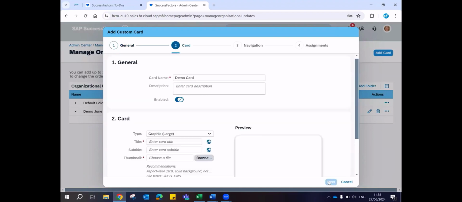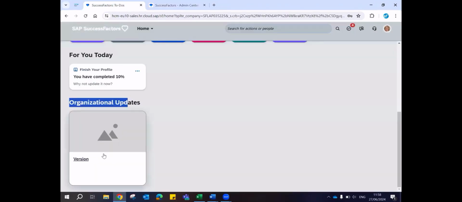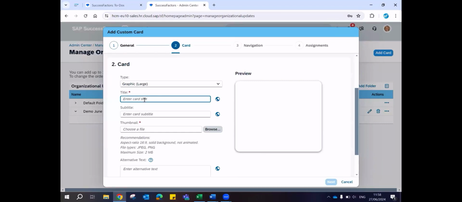Click on next. Then comes the title of the card. With what title it should appear on the front end, the way the existing one is appearing with the version as a title. If you want to have your own title, I can give it.